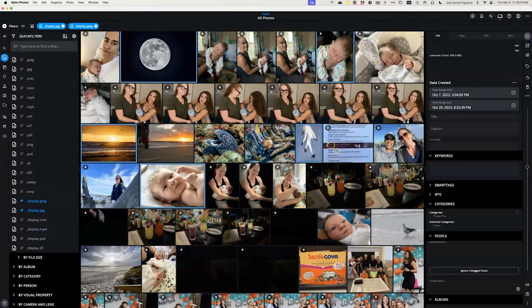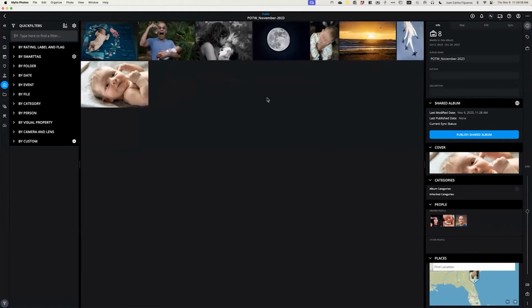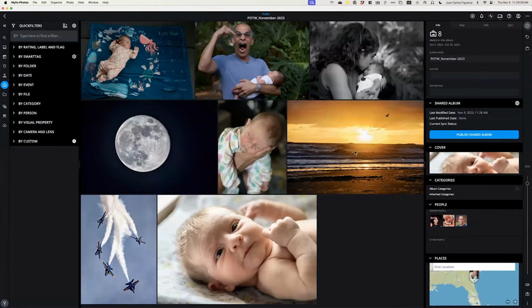And I did it. Now I'm going to move from the all photos view because I don't want to see all this filter view of my photos. I just want to go to my albums view. And if I go to the picture of the week, there are the photos that I want to showcase for today's company meeting. And there you have it. That is how you create an album in Mylio.